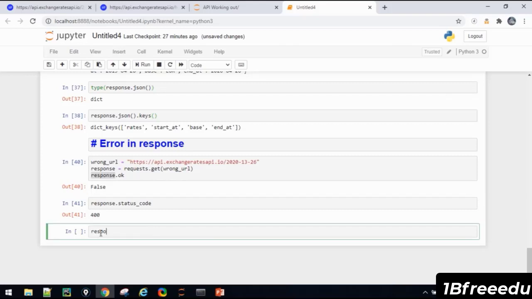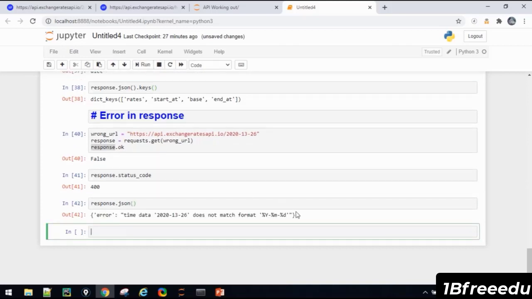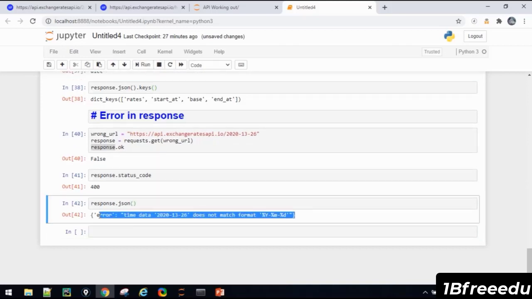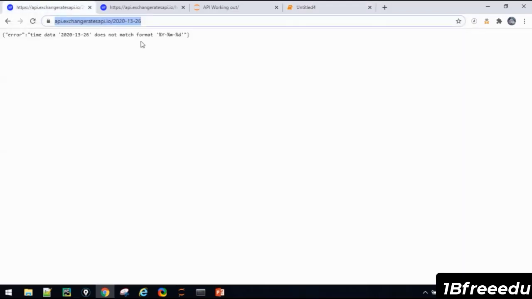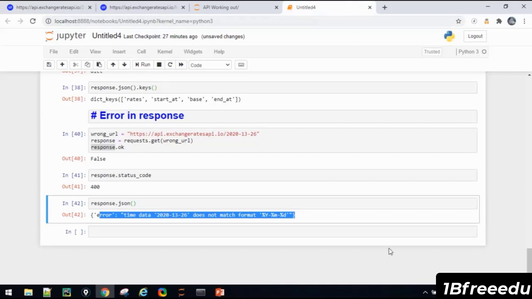Okay, so let us see the response in JSON format. Here you can see the JSON has the particular value available. So this is how we are getting this particular value in JSON. So that's it for this video. Thanks for watching. See you in the next video.